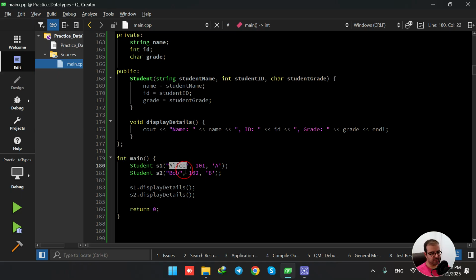And the first argument is the name Alice. The second argument is the ID, which is 101, and the grade is A for the first student called Alice. Then for the second student, we're creating another object called S2, and the name of the person is Bob. The student ID is 102, and then the grade is B.